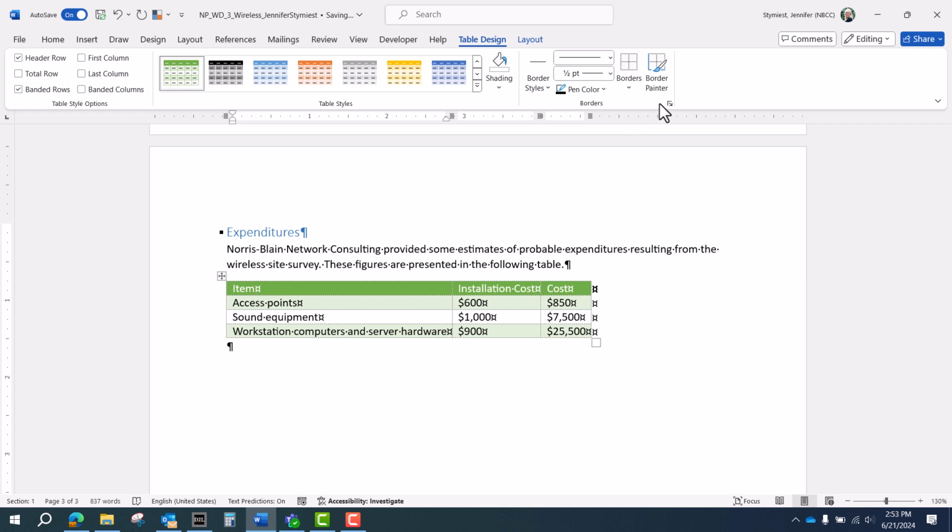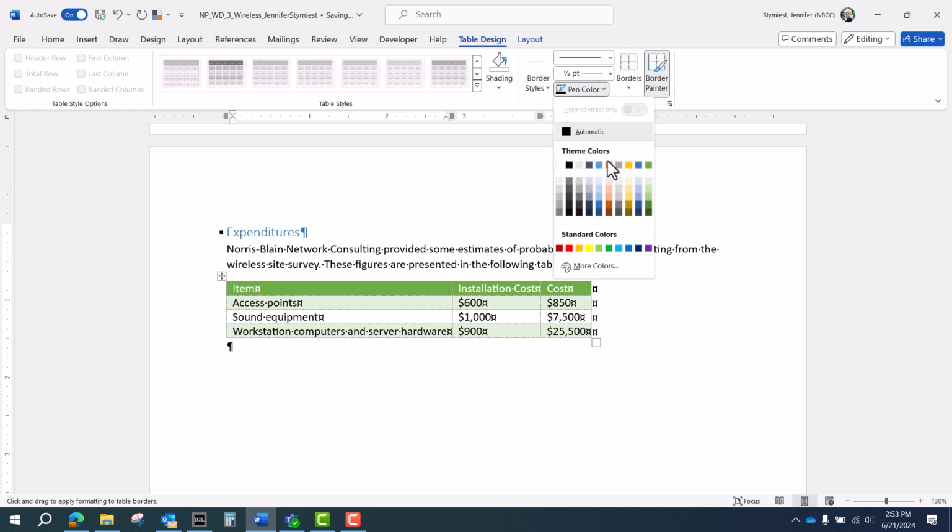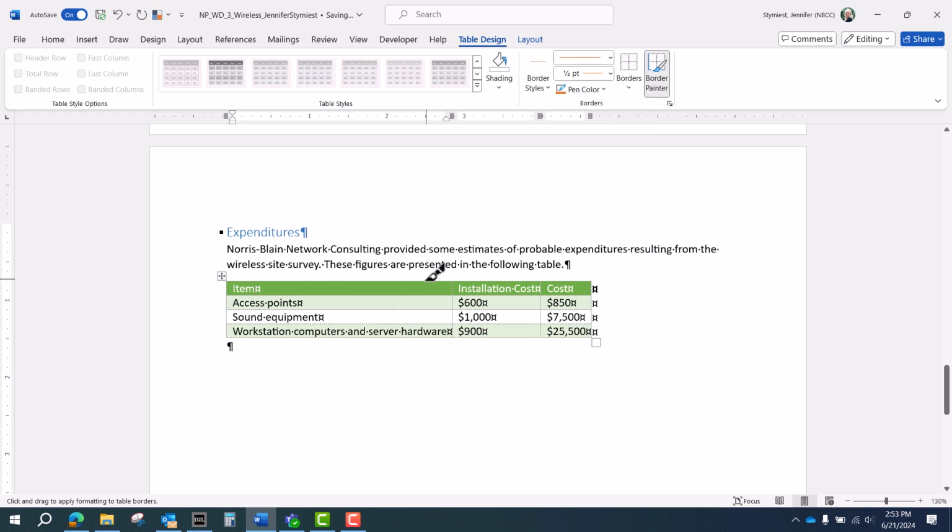Let's turn our Border Painter on. And then we're going to click Pen Color. We're going to select Orange, Accent 2. And then if you just click on one of the lines of your table, you can see that this changes to an orange line, an orange border. And then you can just press your Escape key to turn off your Border Painter, or you can just click to deselect it.